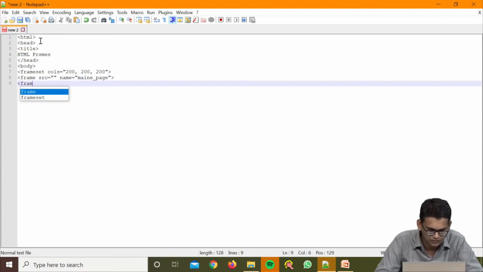Frame 2. You can see here we have used 3 sections, we are bifurcating it into 3 sections, so we need to create 3 frames here. SRC, then name, we will use the resume that we created in the last practical.